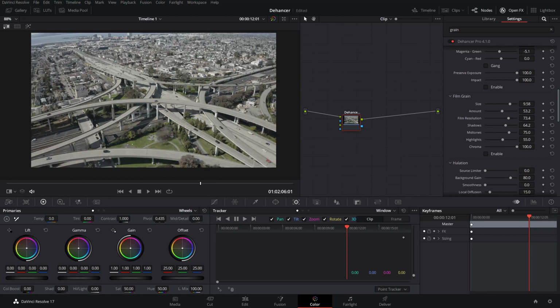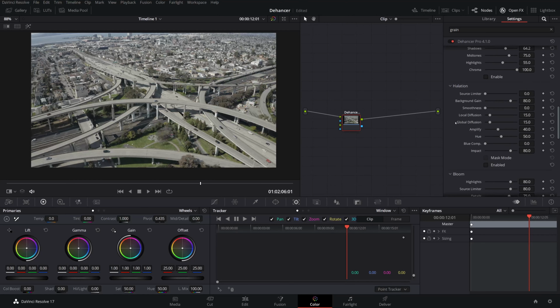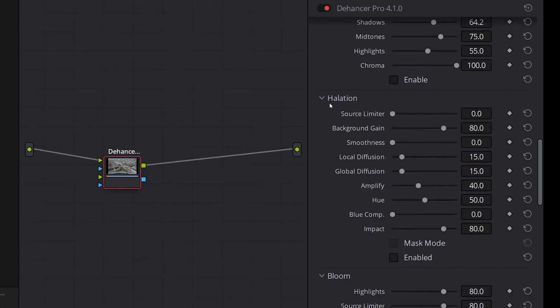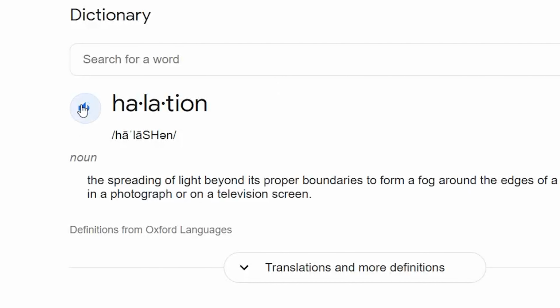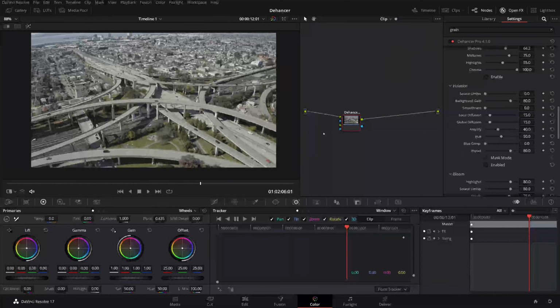And let me go ahead and bring this out. Let's go over to the next one, which is, how do I say that? Halation. Halation. First try. All right, perfect.